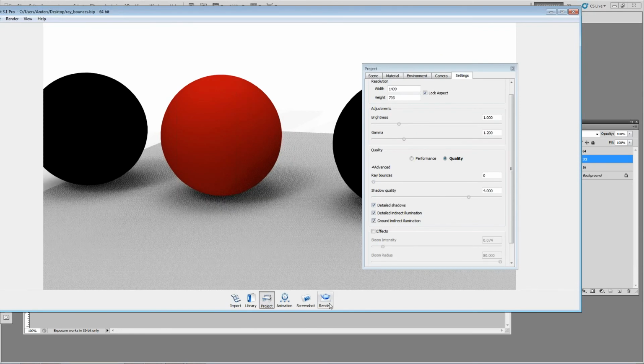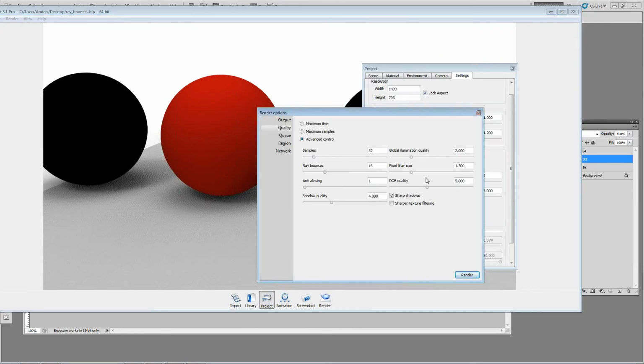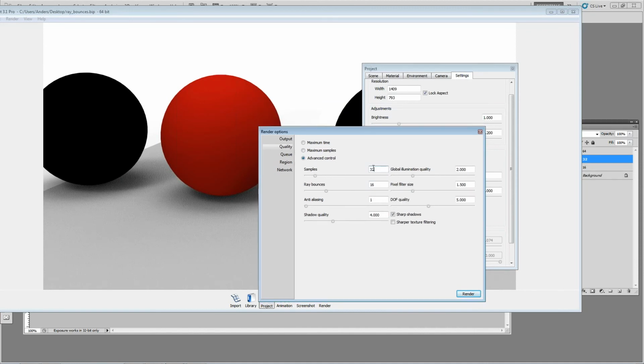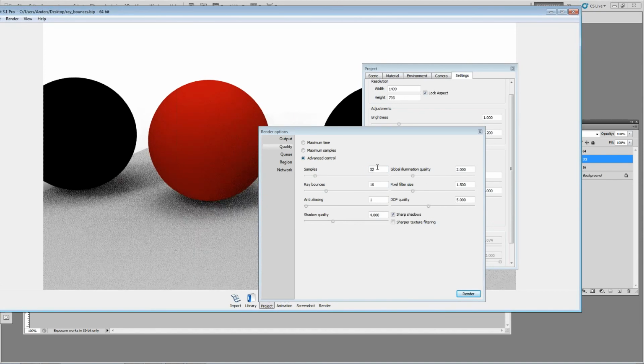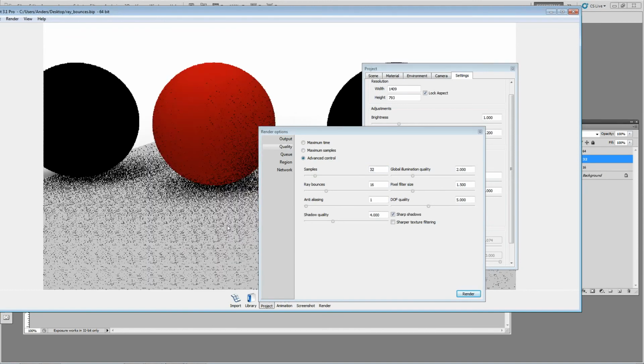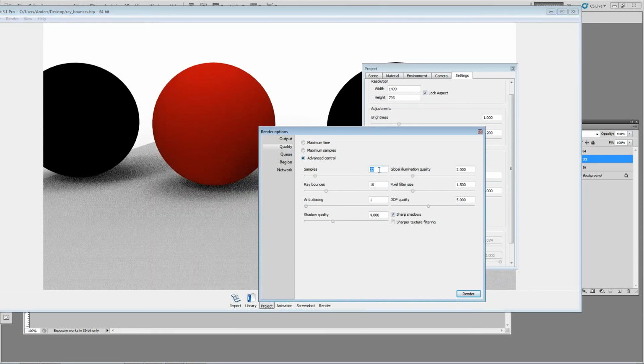Okay, so one of the questions was, is the GI quality going to affect samples and Raybounces, or how do they all tie together? The two that more directly tie together are going to be samples and Raybounces. You're not going to notice much of an effect on the global illumination quality by turning these up. The only thing you will notice by turning these up is you may have less noise in your rendered areas. So if your image has a little bit of noise in there and you're trying to clean that up, increasing the samples may do that for you.